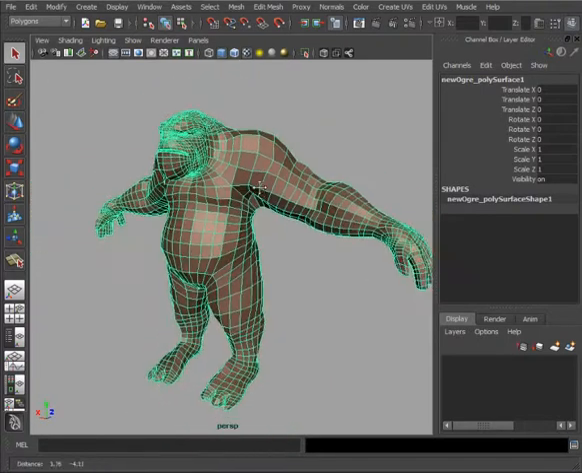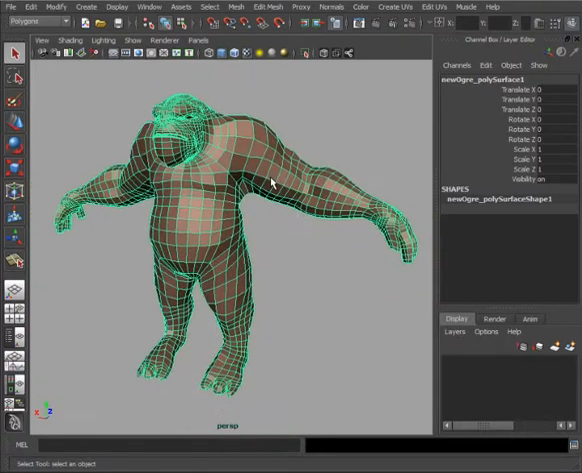Okay. Now, we'd really like to know exactly how many polygons we have in this model. There are a number of reasons for this. You may be working in a pipeline where you have to stay under a certain number of polygons for your quota, but it's just a good idea to know how many polygons are in this guy.